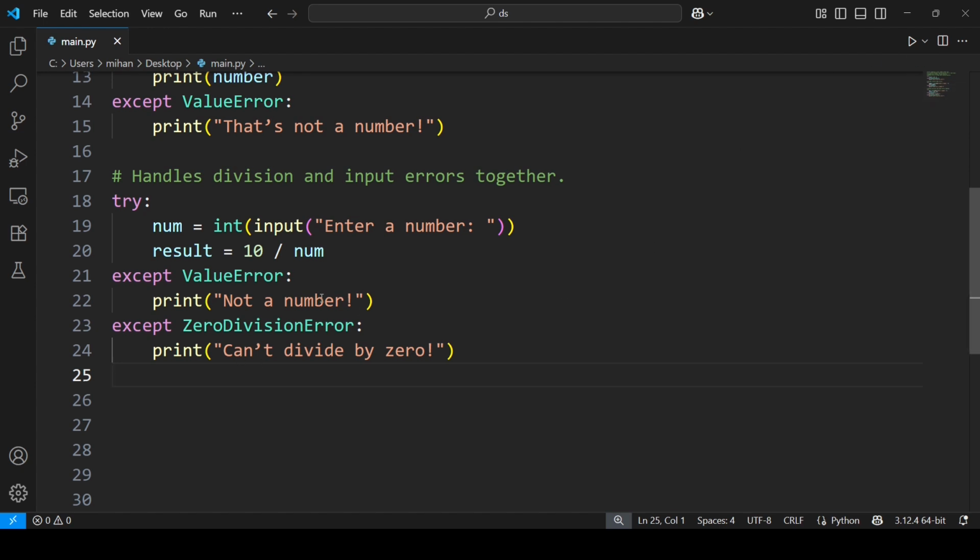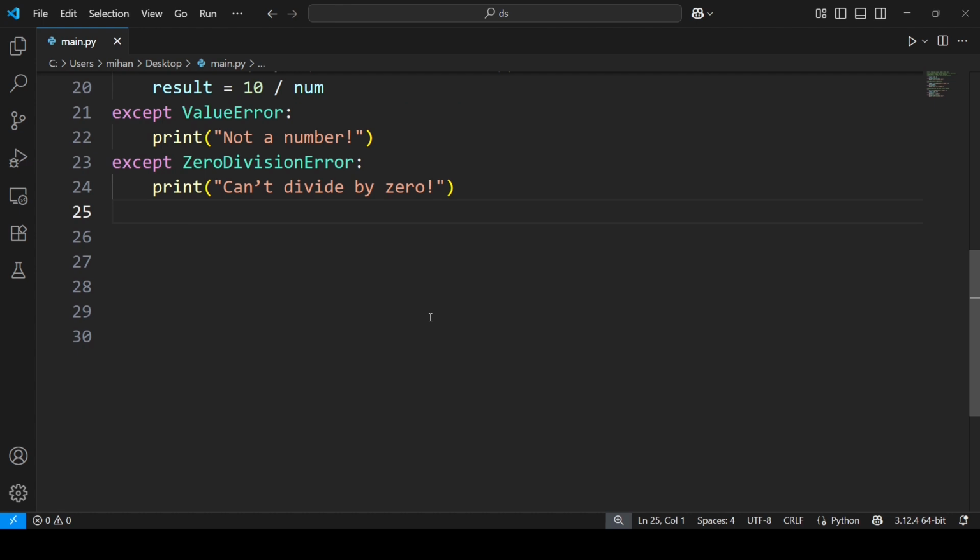Now let's use else and finally for more control. The else runs if no error happens. Try runs code if no errors occur.